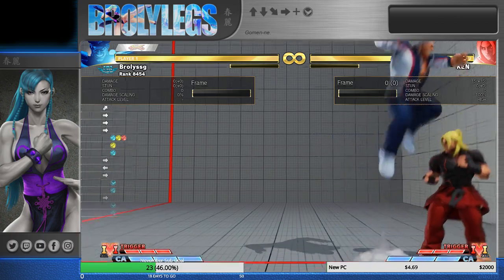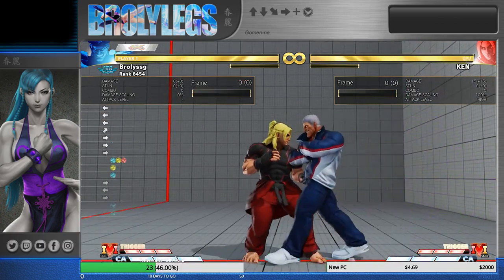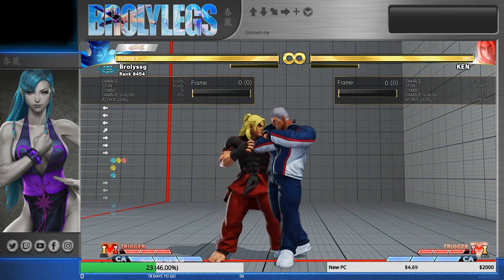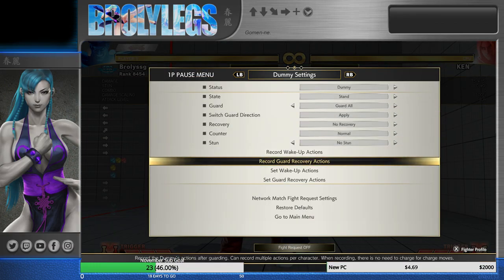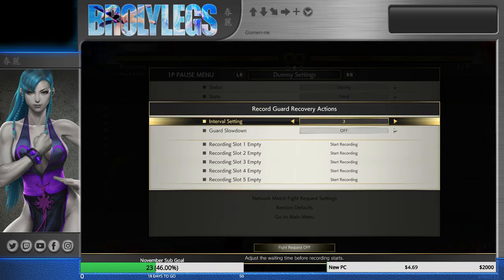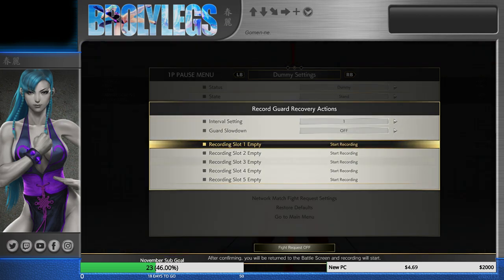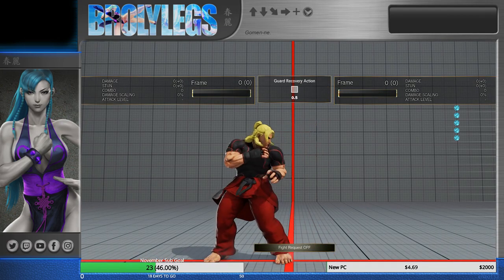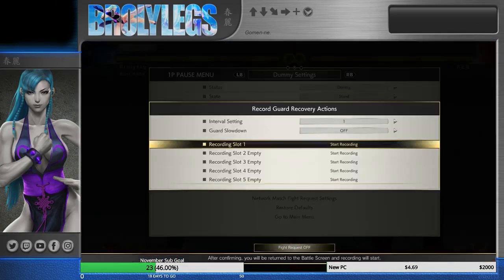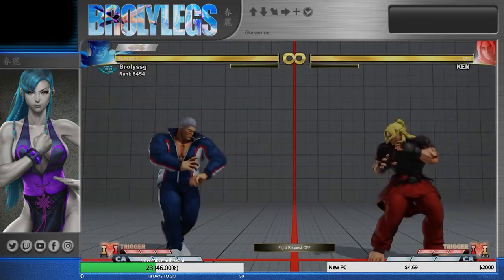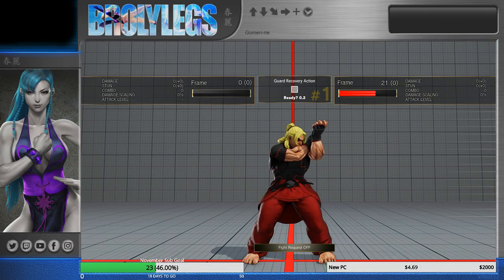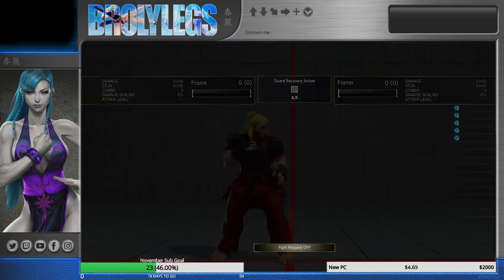Anyway, let's go into the true strings as block strings again. But this time with a little twist. We're going to set up the guard recovery. We'll do interval of 1. Okay. I didn't get to do it. Let's do it again. I wanted to say reversal, I'm sorry.